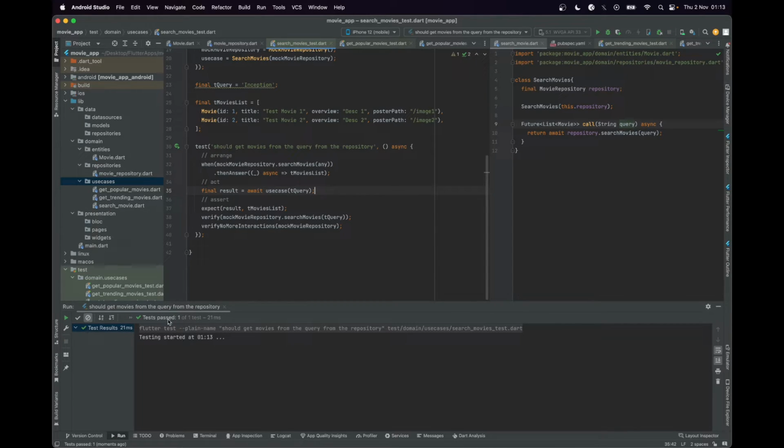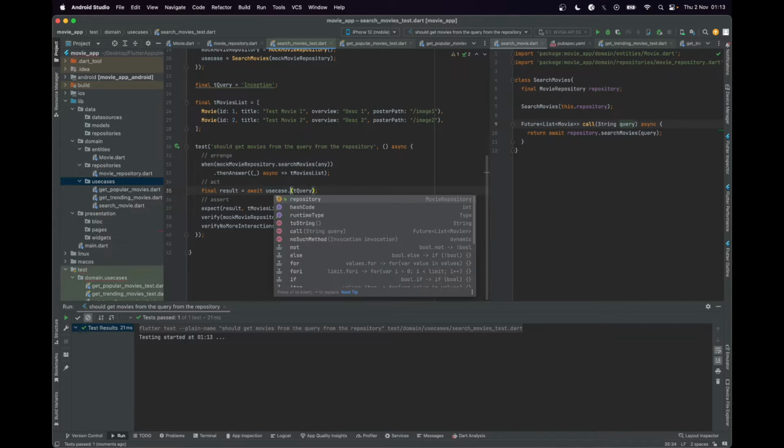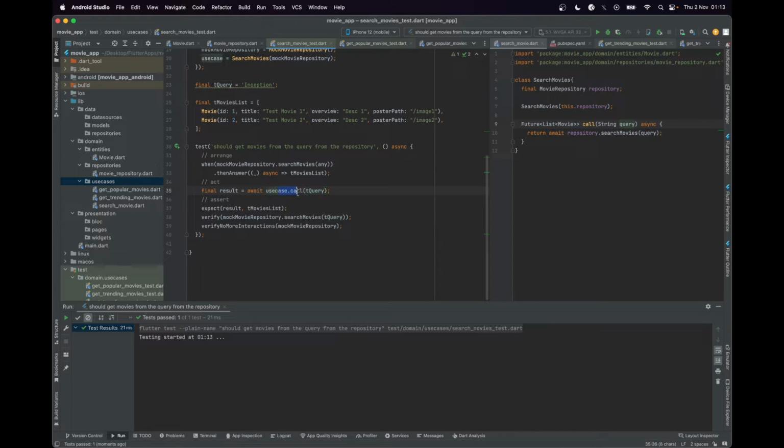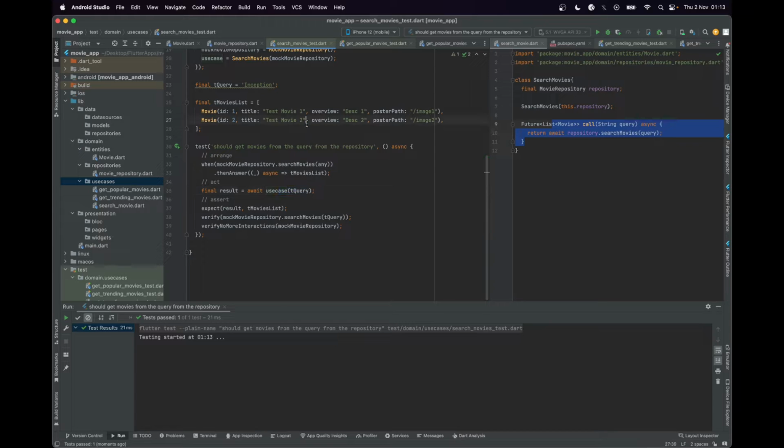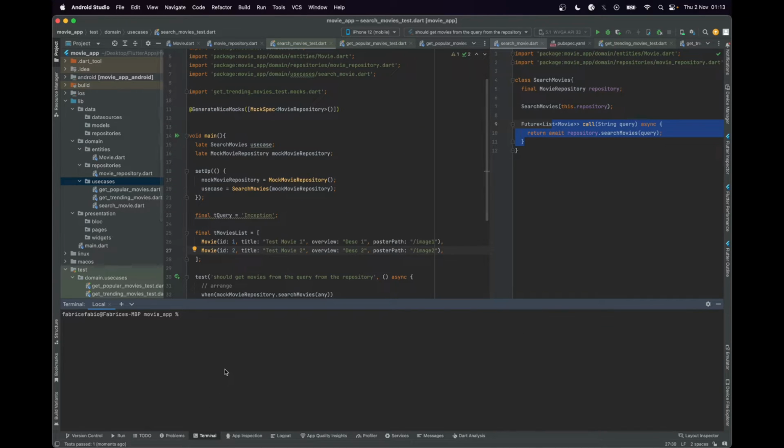So if I rerun this test, this should pass. Now we got our test which passed, and this function is almost the same as calling usecase.call, and this function is going to call this. So we really don't need to use .call. You can just leave it like this. And now if you want to make sure all your tests are good, you can just run flutter test. And here now we got all tests passed.